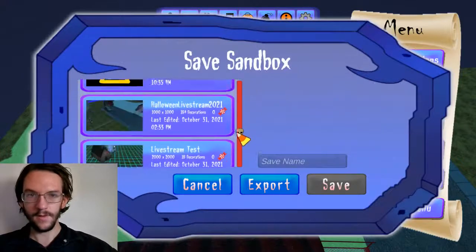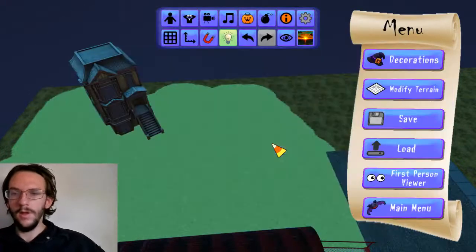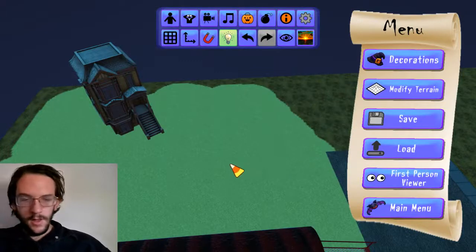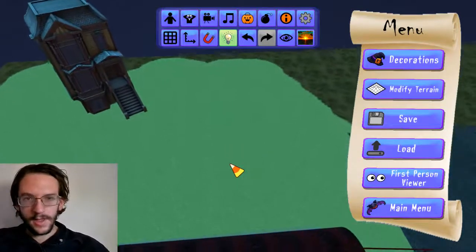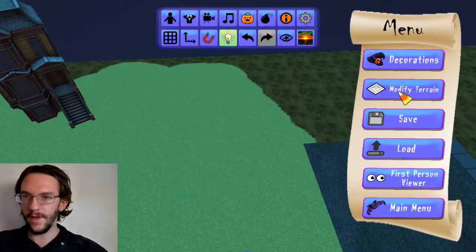Save. Alright, let's see if we can use that stone texture to build a path from the road here over to the house.